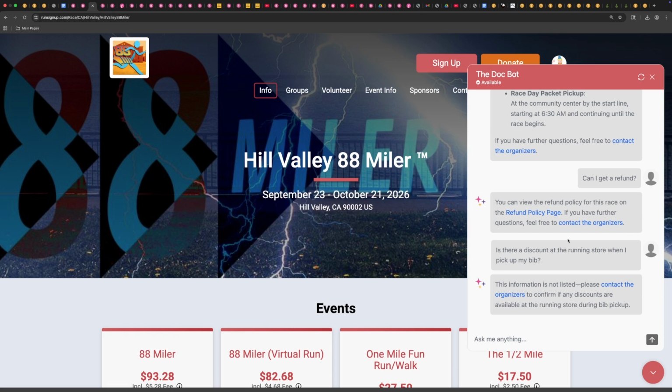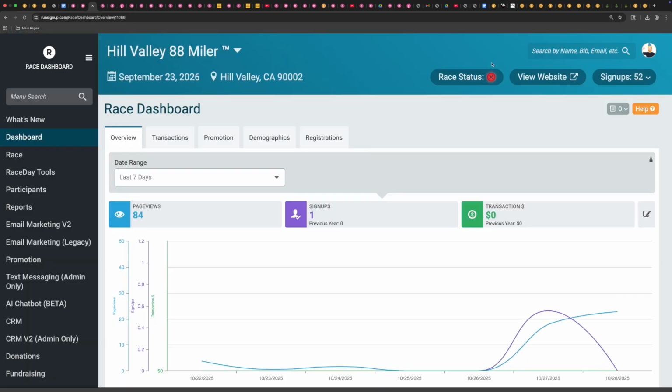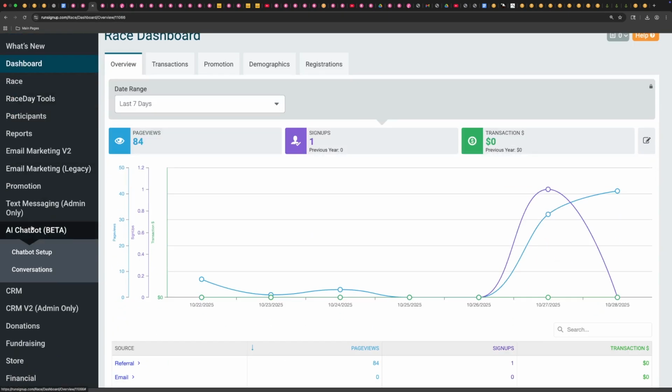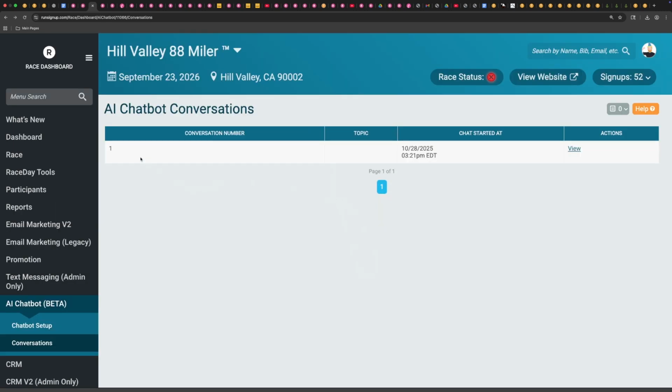Now on the back end, we do allow you to train the bot if you see that the bot either couldn't answer a question or answered the question incorrectly. So to do this, head to your race dashboard, go to the AI Chatbot beta section, and then click on conversations. And so here you can view all of the conversations that the chatbot has had with participants.